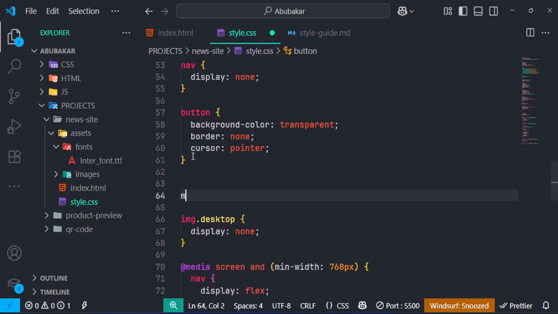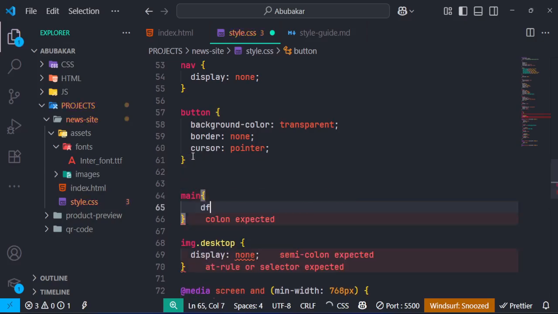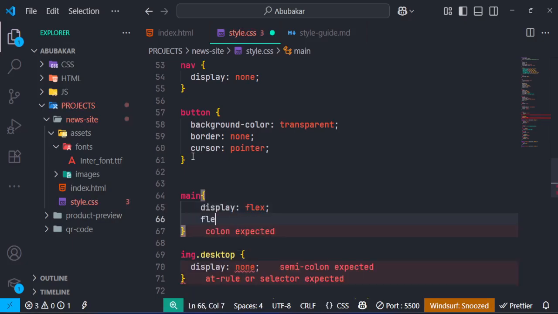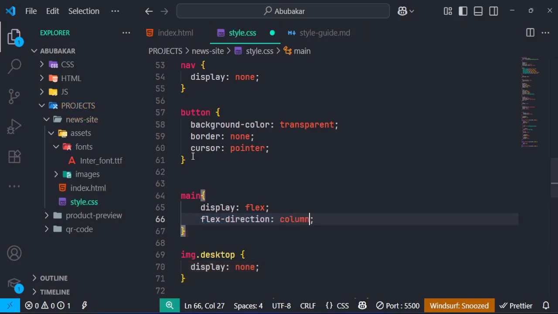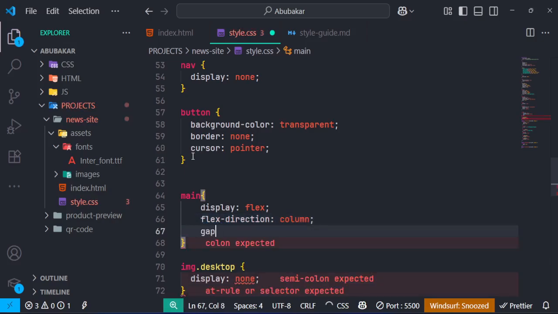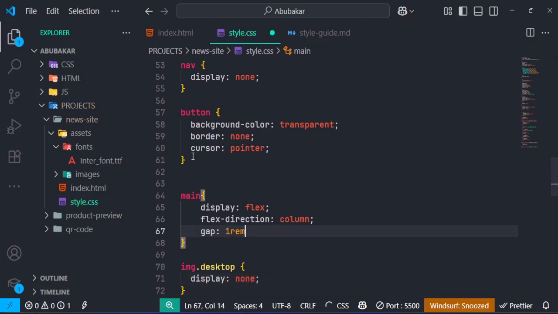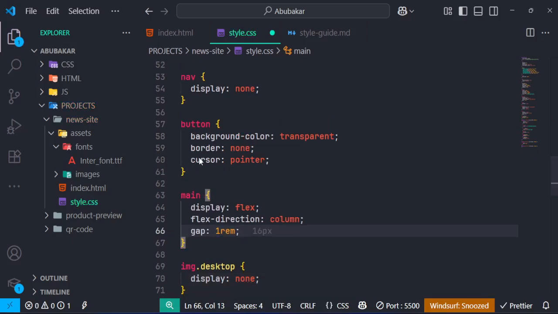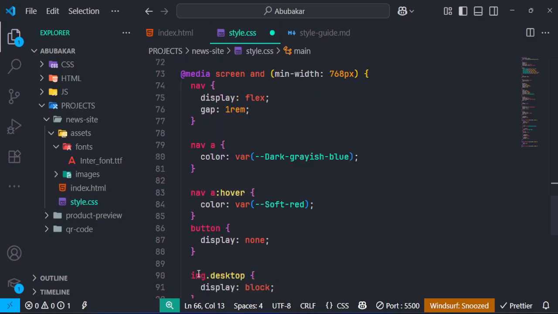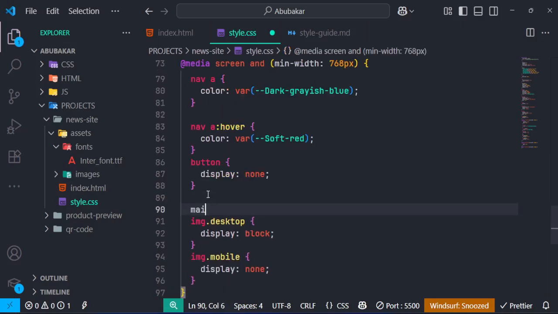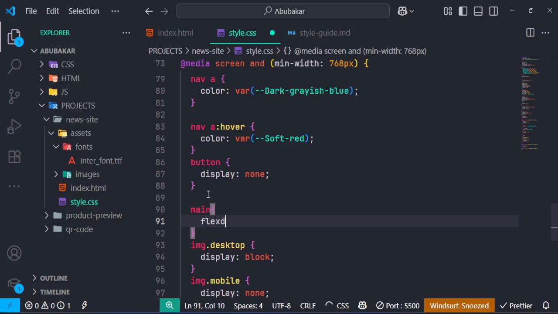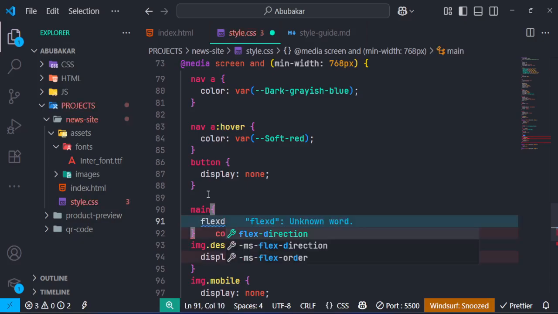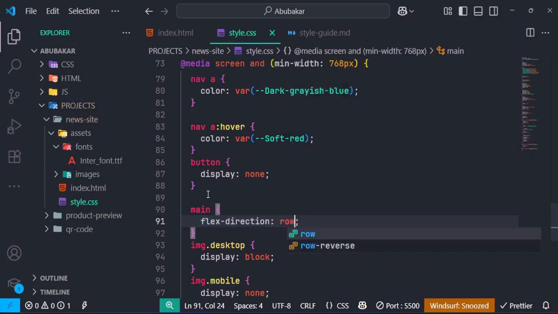So we have the main, so we need to display it as flex, like that. Flex direction, on the mobile, they're on top of each other. So we need to make sure that it is column, and the gap is going to be, let's just use 1 rem, which is 16 pixels, like that. But once we get to tablet, so the main now, we want to change the direction to row. So the flex direction is now going to be row, like that.